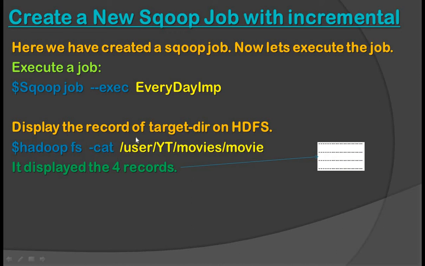Now display the records of the target directory on HDFS. So what do we need to write? We need to write hadoop fs -cat /user/yt/movie. After that we should write here the mapper file name. And when we hit enter, then it will display the four records. These are the four records it will display. So in this way we have created a new Sqoop job with incremental append, and we executed that job and we can see the output of that job.